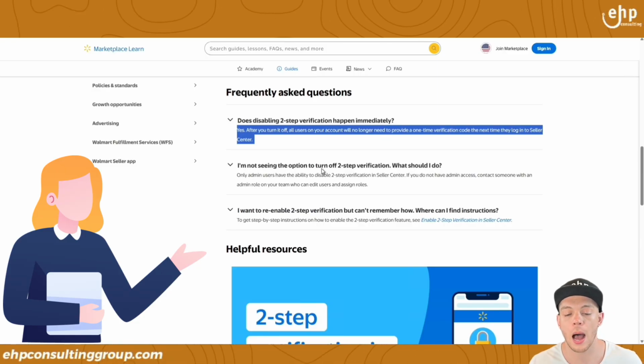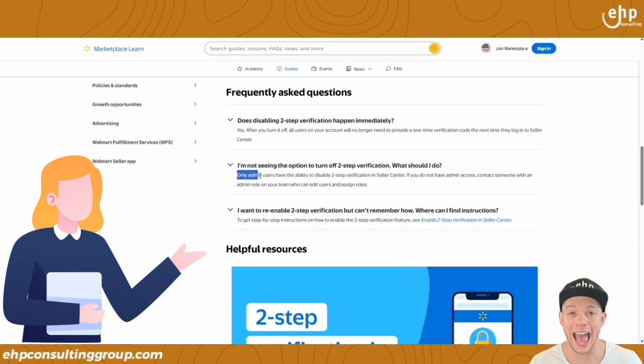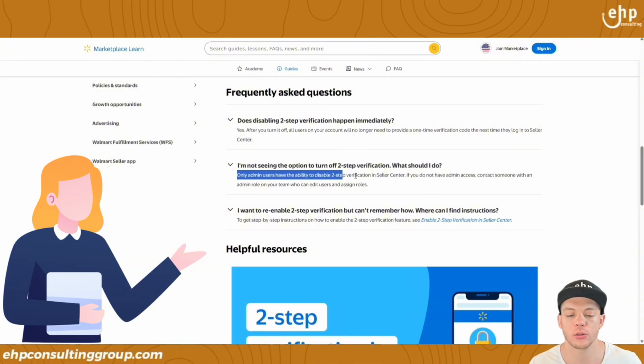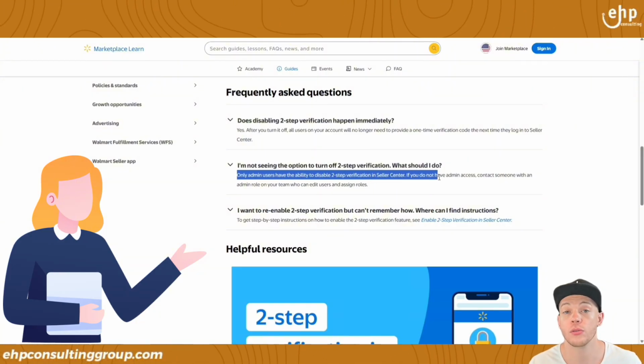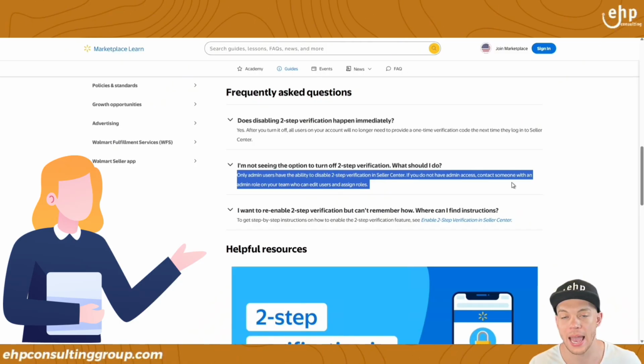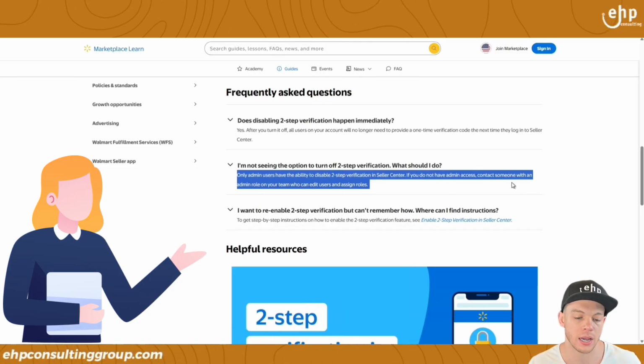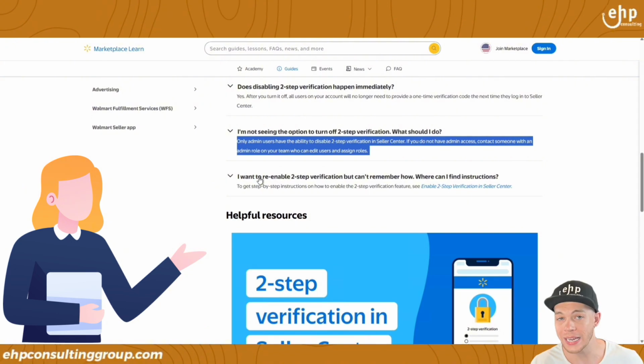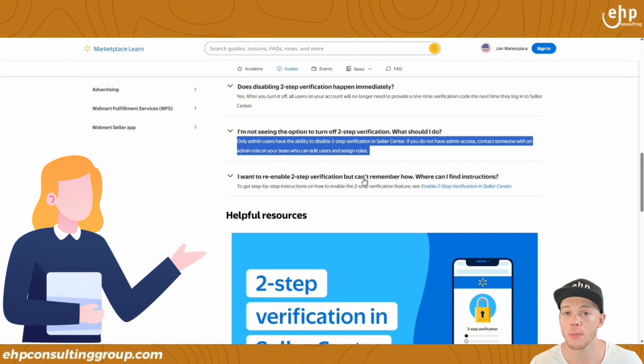I'm not seeing the option to turn off two-step verification. What should I do? Only admin users have the ability to disable two-step verification in Seller Center. If you do not have admin access, contact someone with an admin role on your team who can edit users and assign roles.